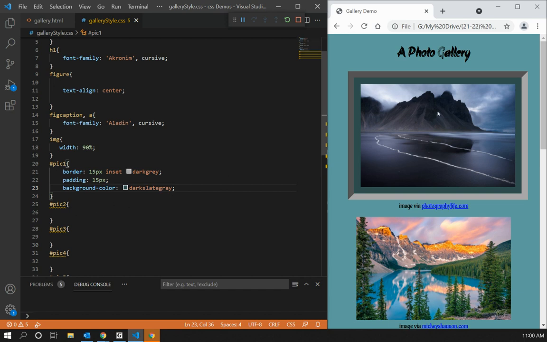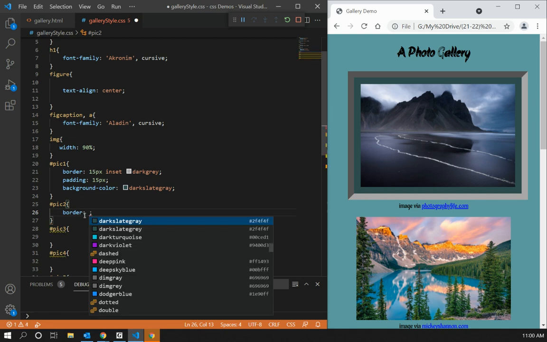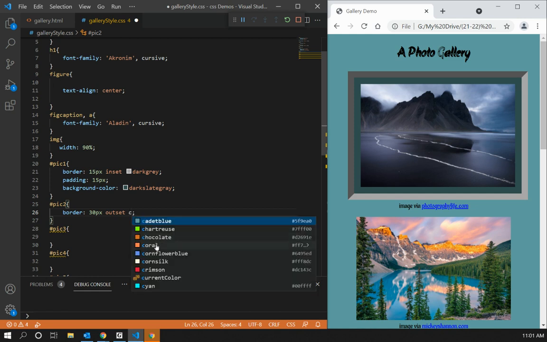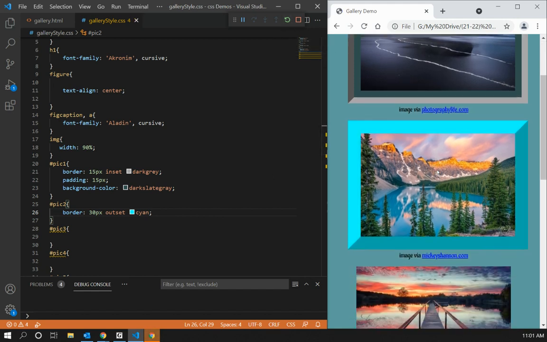All right. So we can come down here and that's what I'm looking for, a little bit of change, right? Add a border, change some padding. Down here in pick two, we can do border as well. And let's do something like a 30 pixel border. And we'll do an outset. And let's change it. Let's give this a brighter color. And see how that sticks out.